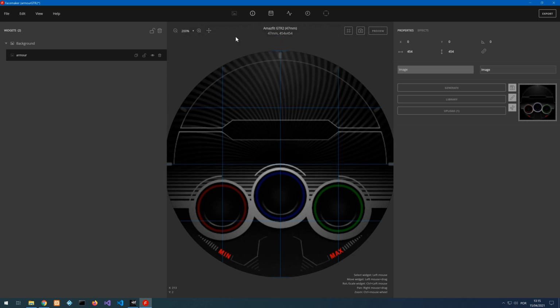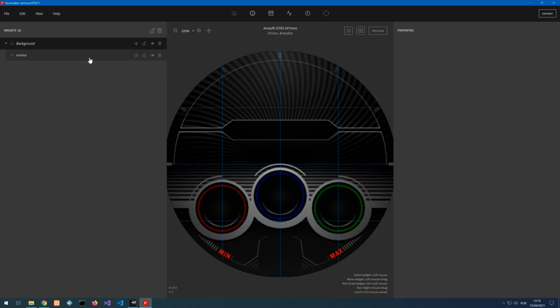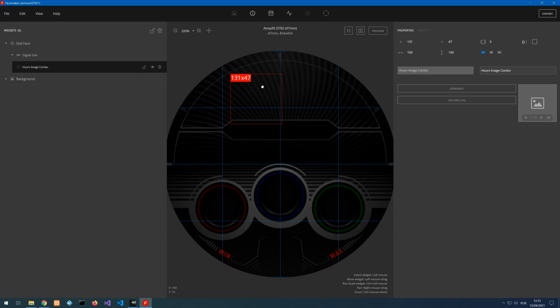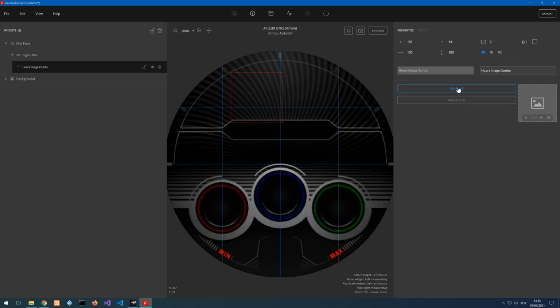Okay, let's proceed. So now that we've added the background, let's lock the layer and add a digital clock here on the upper area. Let's add a dial face and digital dial. On the digital dial, we'll add an hours widget, and we'll press generate. Okay.